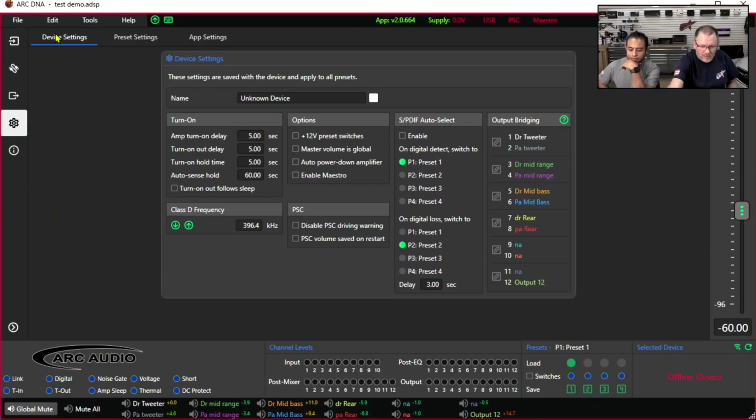So let's hop over to the laptop. What we're looking at here is the ARC Audio DNA software. If you're not familiar with this, you can head over to arcaudio.com and download it. If you are familiar with it, there was an update that just came out for fixing some of the little bugs that pop up in DSP software. They are constantly, actively updating their software. They do not stop, which is great because that means if there's a problem, they're going to find it.